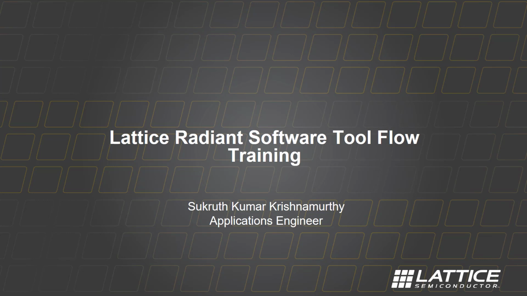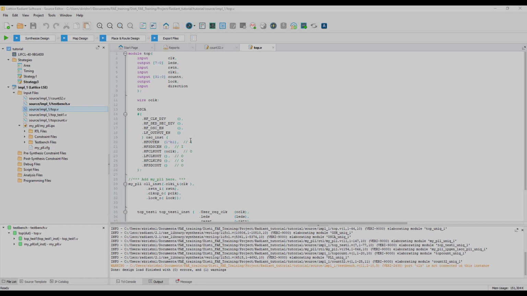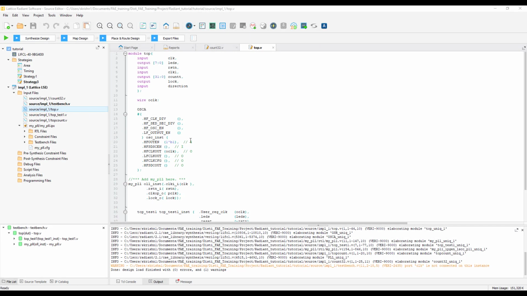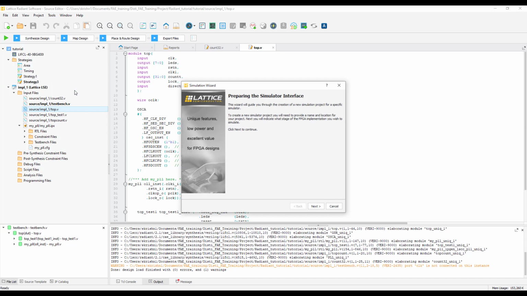Today, through this video tutorial, I'm going to show you how to use the Lattice Radiant tool and some of the features we have in the Lattice Radiant software. To verify the functional simulation of the design, Radiant offers a simulation wizard. Simulation wizard can be found under Tools and Simulation Wizard.